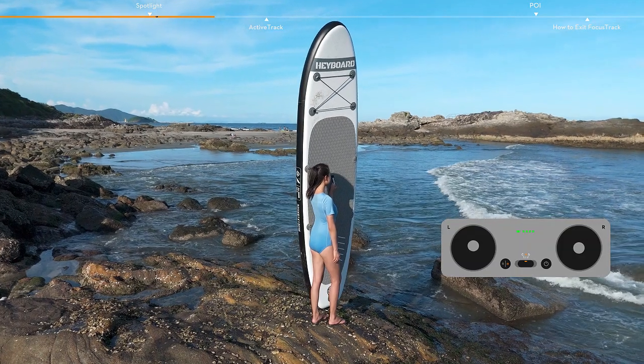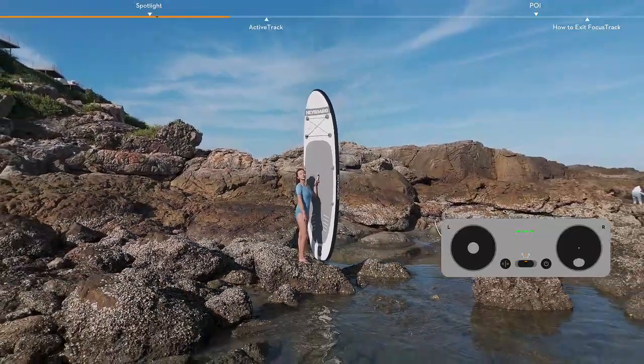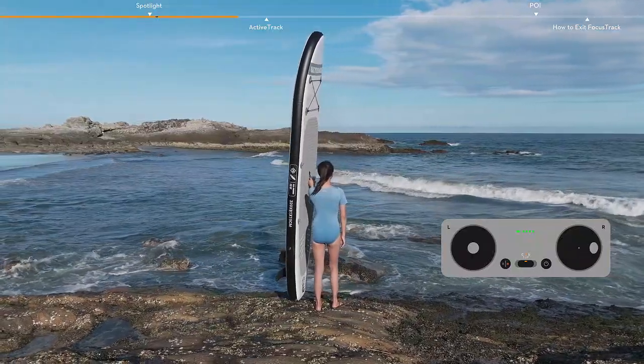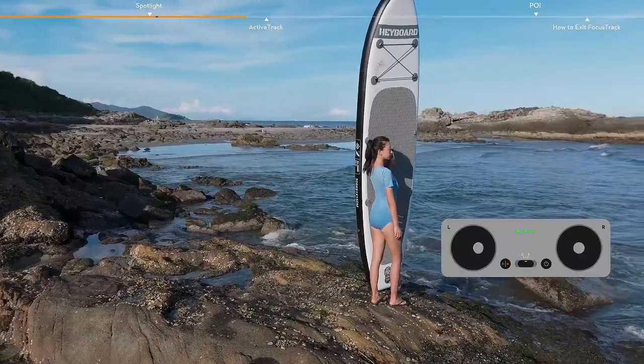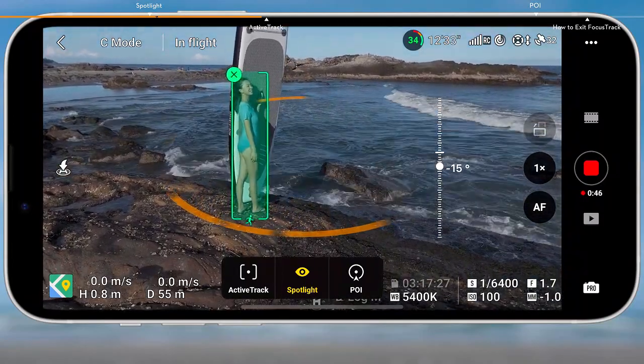the flight. You can use the throttle stick to change the aircraft altitude, the pitch stick to alter the distance from the subject, the roll stick to make the aircraft circle the subject, and the yaw stick or the gimbal dial to adjust the subject position in the shooting frame.